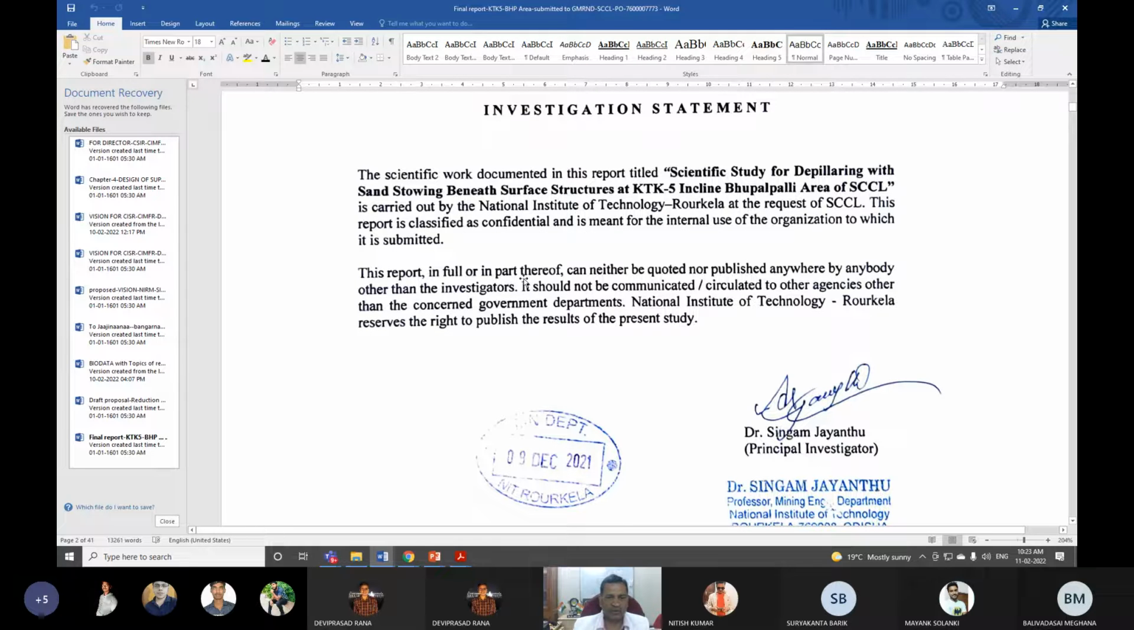Okay, this report in full or part can neither be quoted nor published anywhere by anybody other than the investigators. But you also can be a part of the investigators, depending on your interest in that topic, in the subject of your assignment, for which already you must have been preparing as per the requirement of the assignment and TA, in the international journal format.